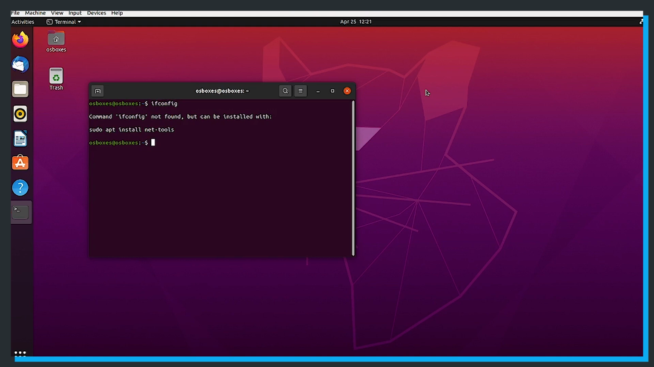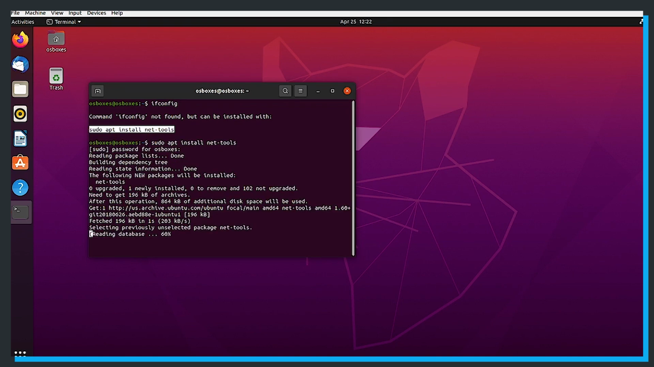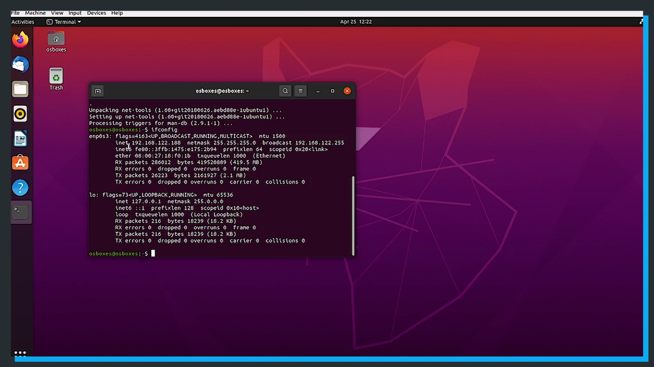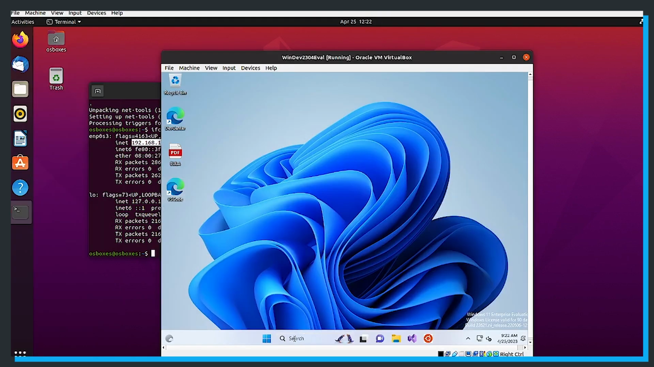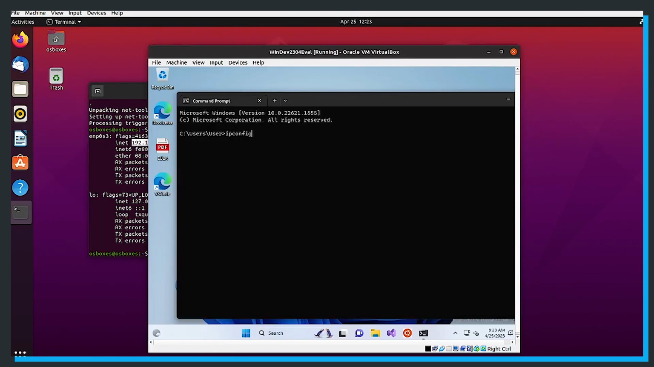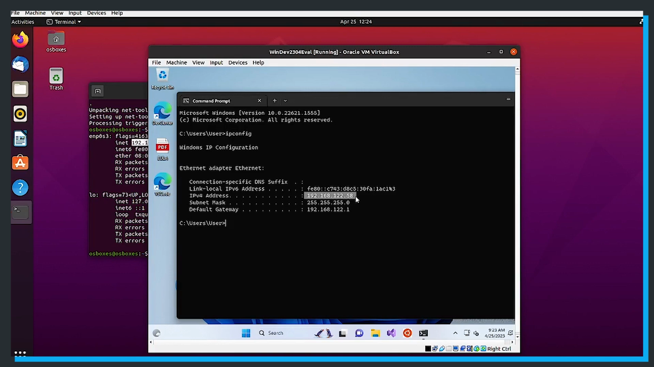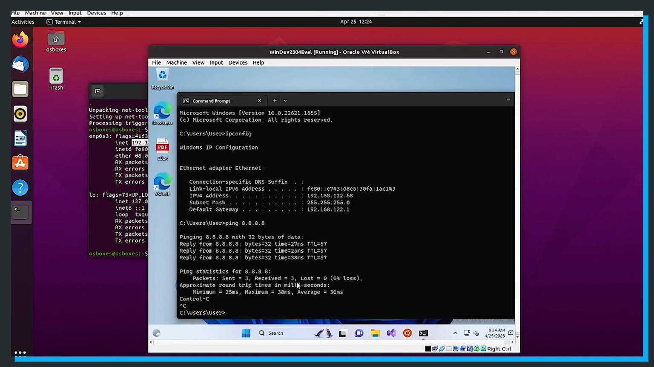All right, so I've got a message here. ifconfig was not found, so it can be installed using this guide. I'm just going to copy and paste this. All right, perfect. Ubuntu is now showing the same IP, the same network range as the others. I'm just going to go ahead and check the Windows now. It is showing the IP address, and you can also try to test the internet connection on your Windows machine by using a ping. And yes, it's working.